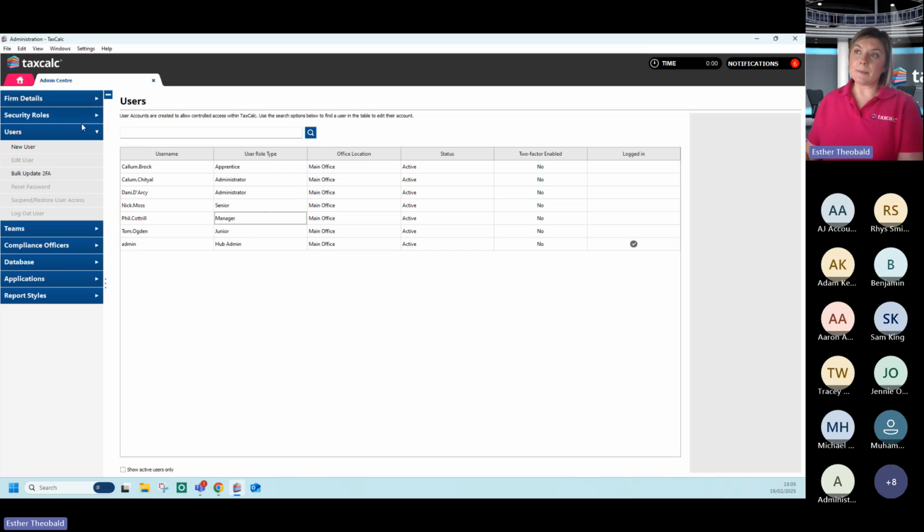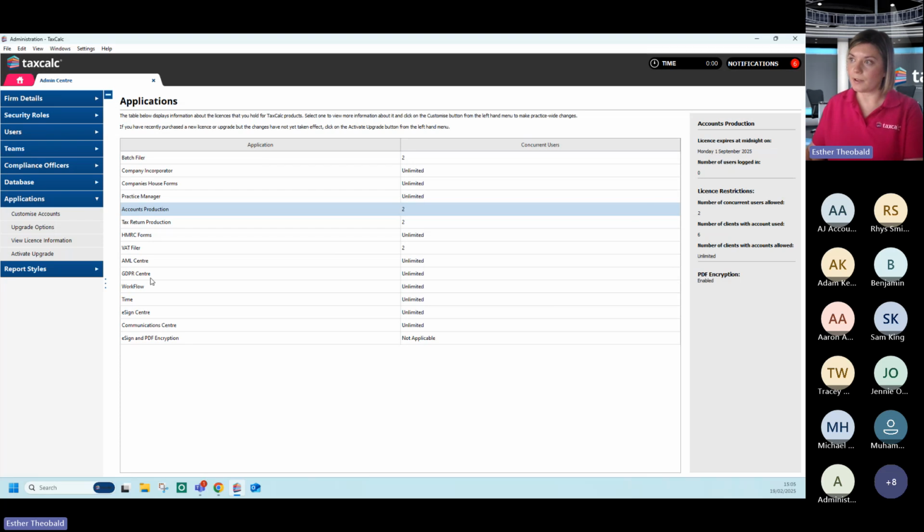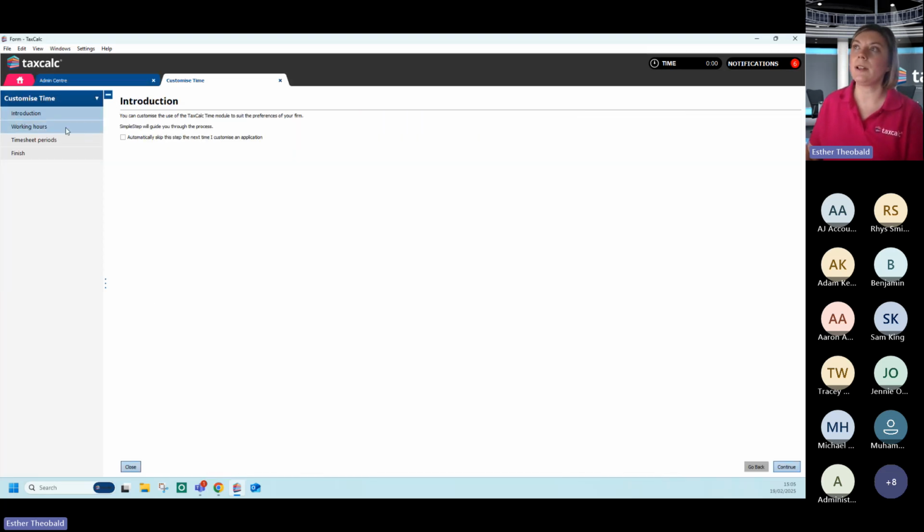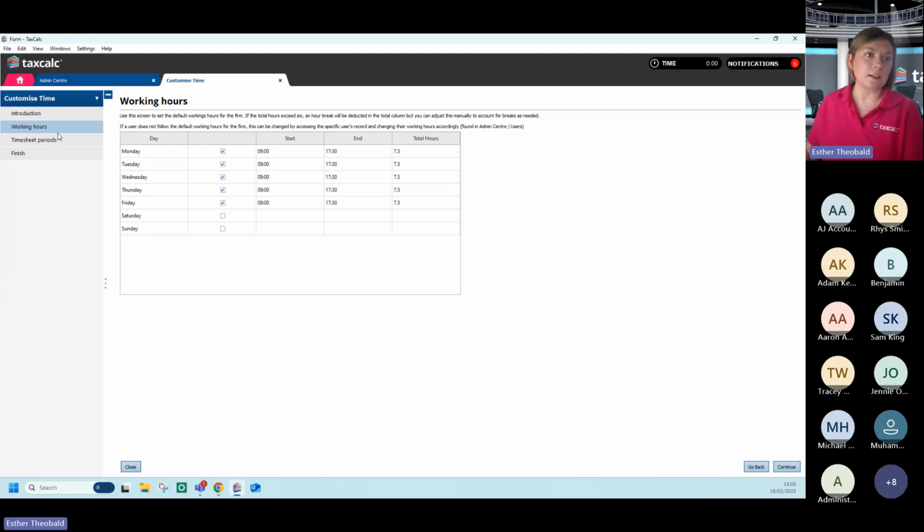Moving through the admin centre, if I now go into applications, I open time application. Within the time, we can customise those working hours, like I mentioned. So if it wasn't 5:30 that my working hours were, but they were just 5 o'clock, sorry, I could tweak that in here. When I press finish and save, that would then be reflected in each of the users' default hours settings. And again, you could override that on an individual basis. So this is the practice level where we can amend that.